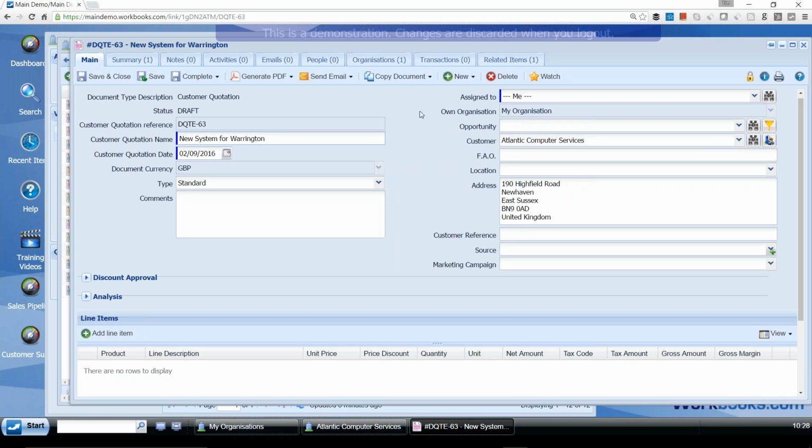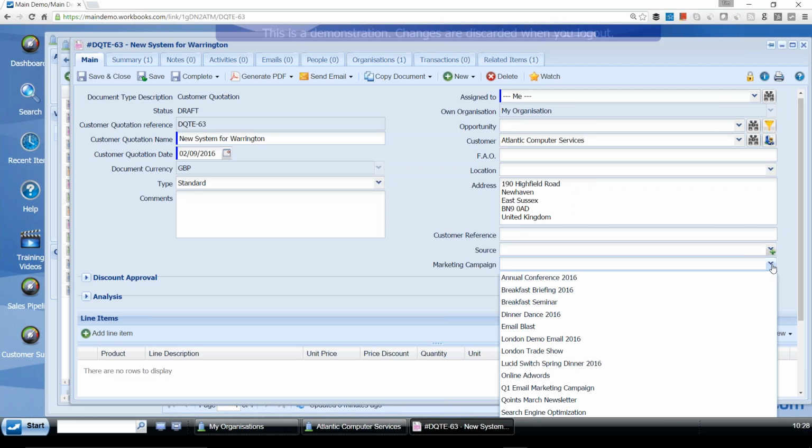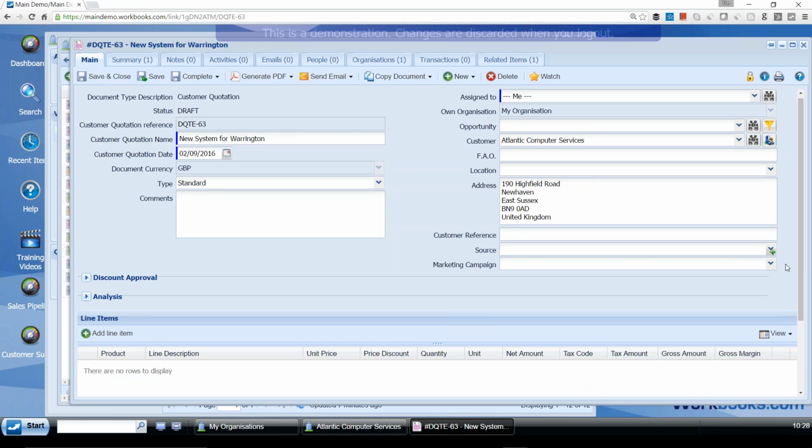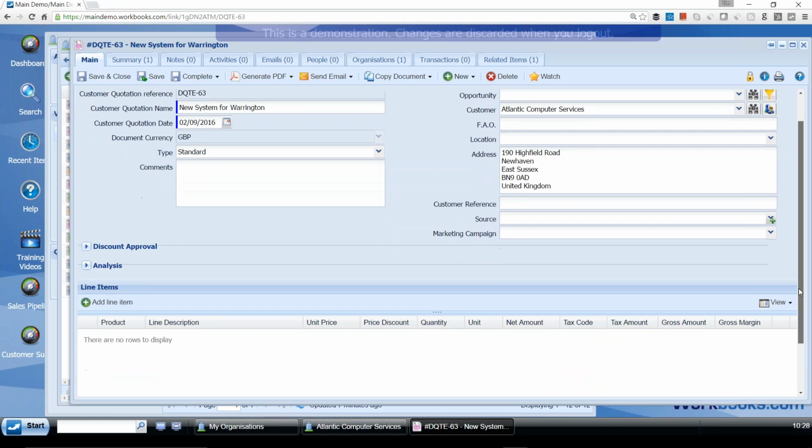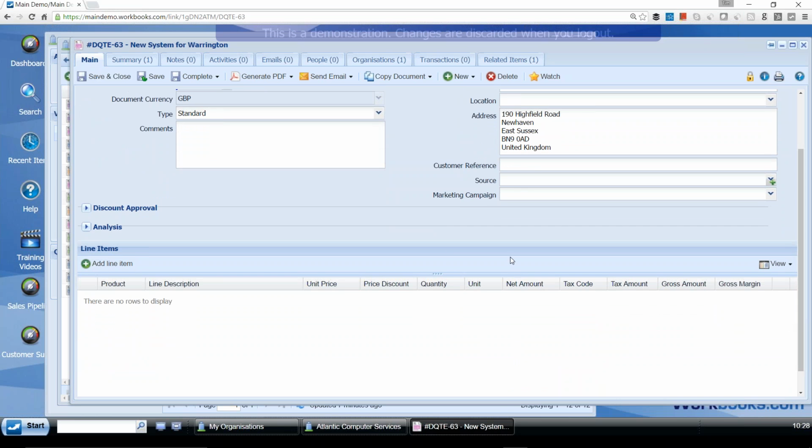This whole screen can be customized. We can also link it to a marketing campaign. So if this quote was generated by some kind of marketing activity or some response to a mailing, we could tie that in there, and that would then help us deliver that ROI information, which could be all important when you're looking at your marketing activities.